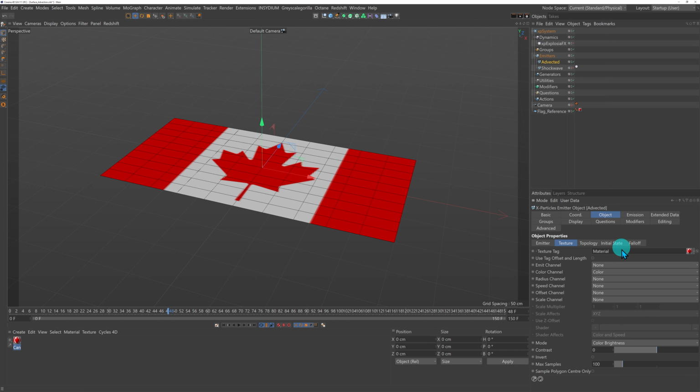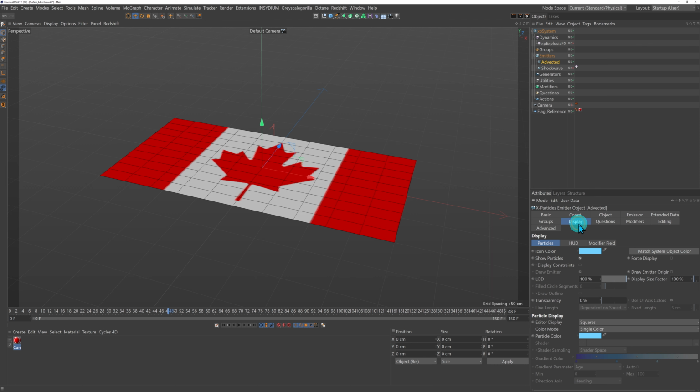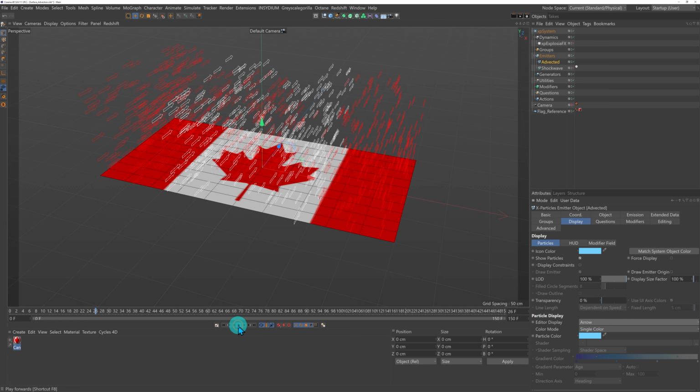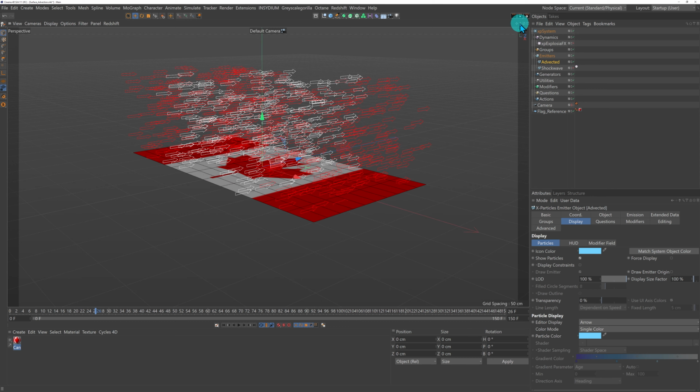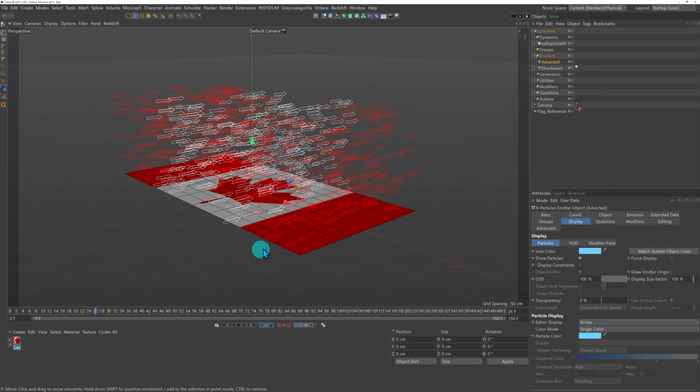Just going to unlock this now. I'm going to go straight to the display, and I'm going to change the particle display from squares to arrows. And now when I play, we now have our colors on our particles. So where they're being emitted from the red, they're red. When they're being emitted from the white, they're white. This is exactly what we want.